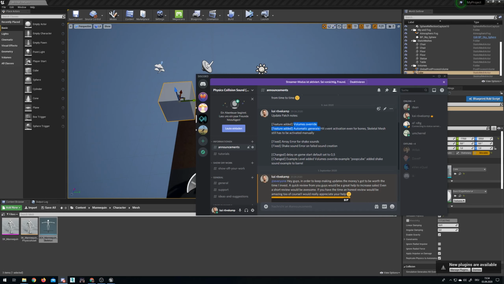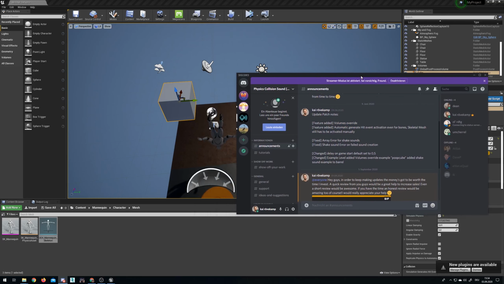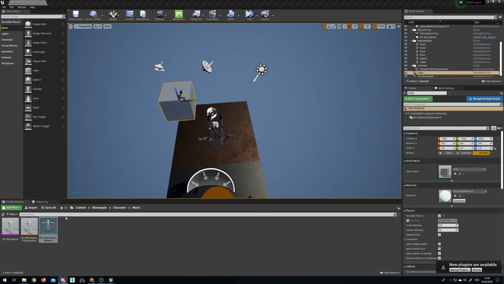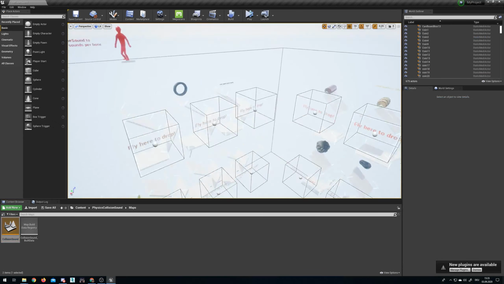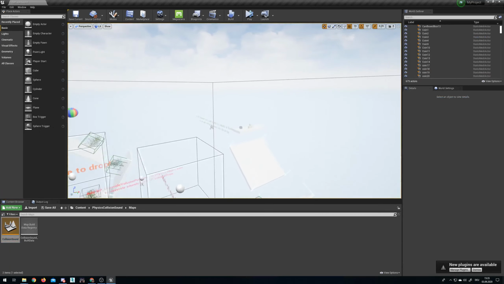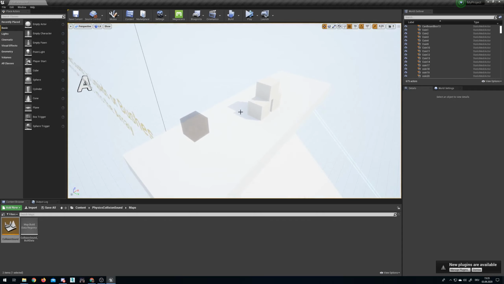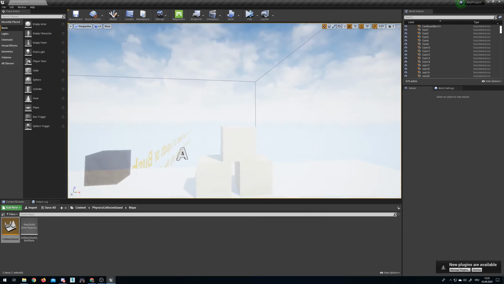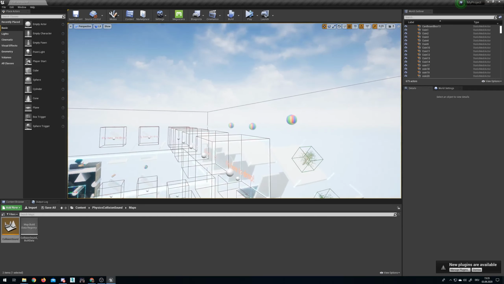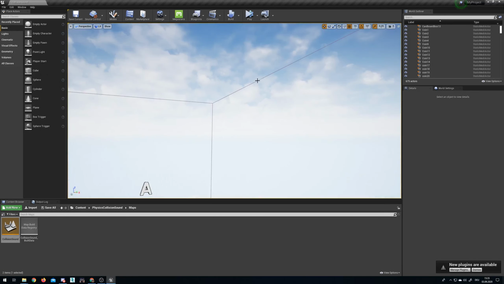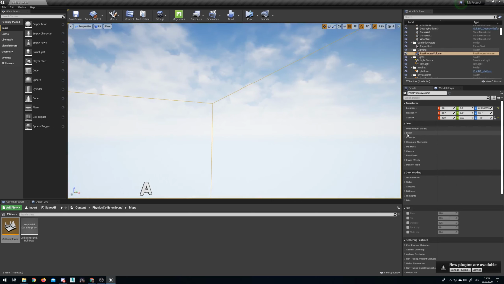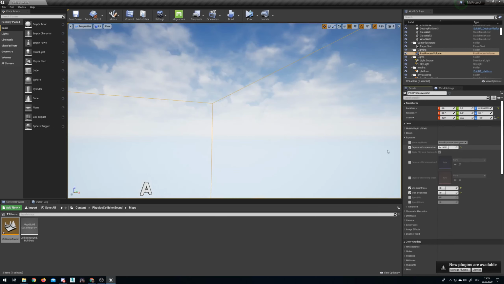Volumes override. Yeah, volumes override. That was in the last update. What this does is, let's see in the example level. We have, for example, two kinds of cubes here. Oh, this is really bright. Engine 4.25 has some different post-processing. Let's turn this down like this.